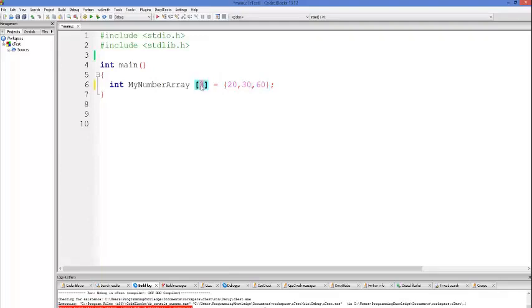If it would be 4, then I can add one more value, for example 55, to my array, okay, and so on. If it is 5, I can add 5 values here, okay. So for example, I have 3 values right now, so I can store 3 values, okay.